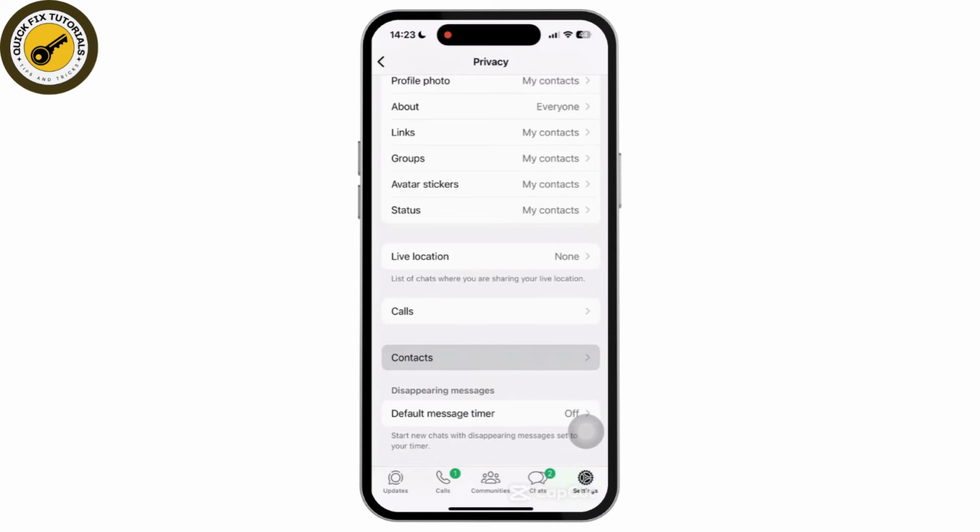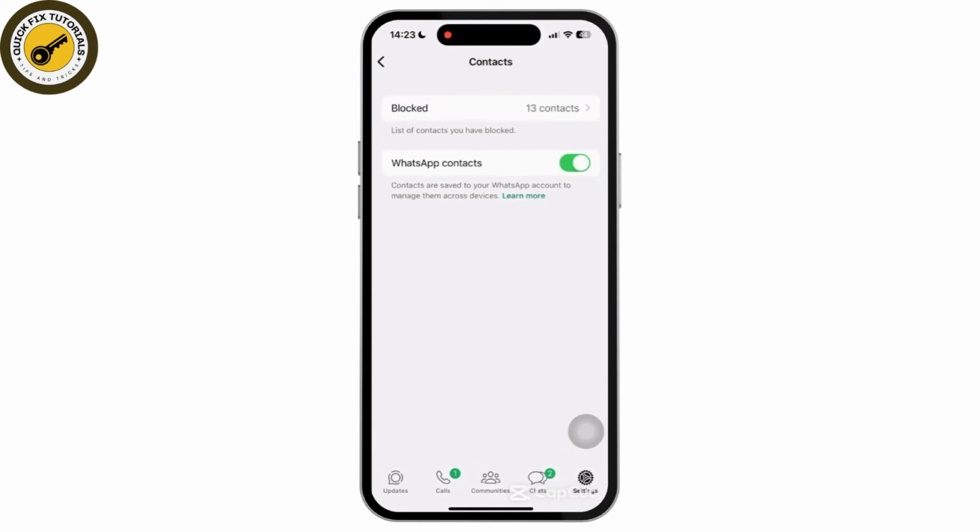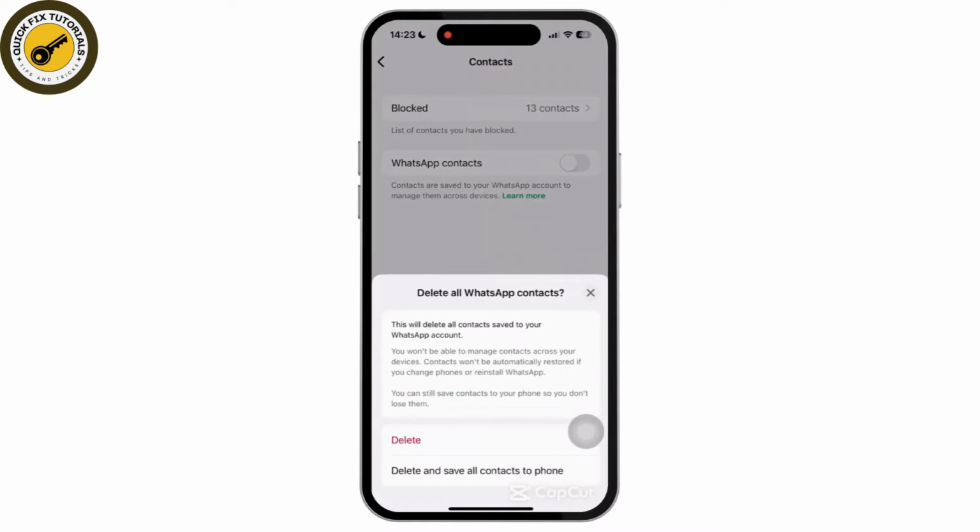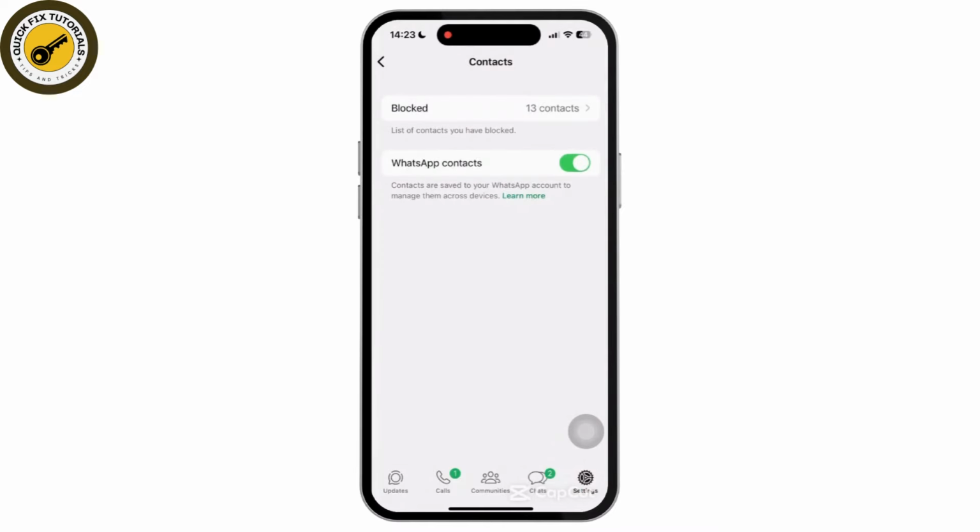And make sure that the contacts option available in there is toggled on. Once you toggle this on, you will grant all the contact permission on your phone and it will appear according to their names.